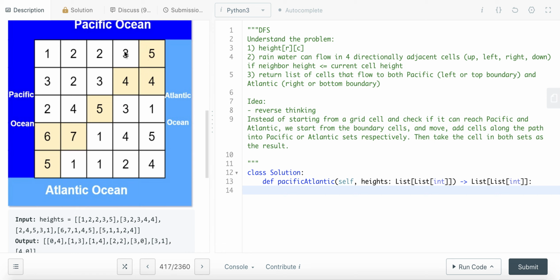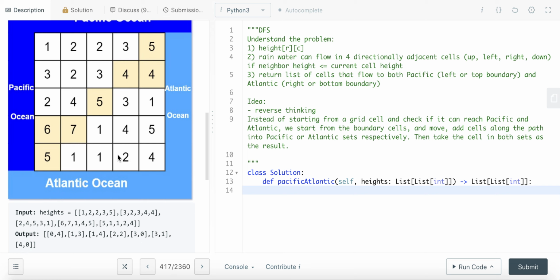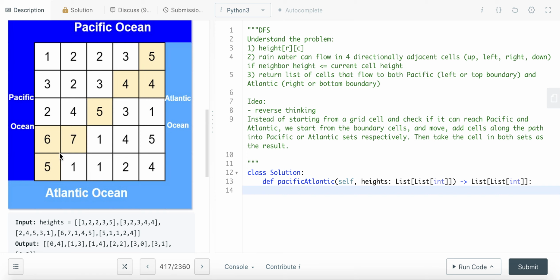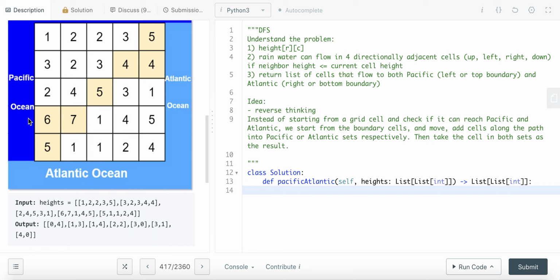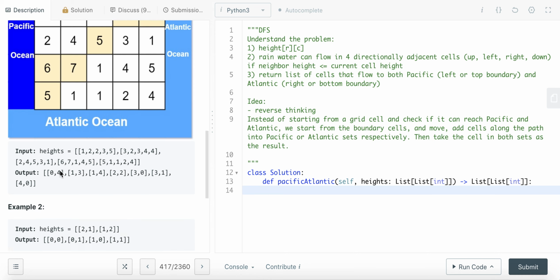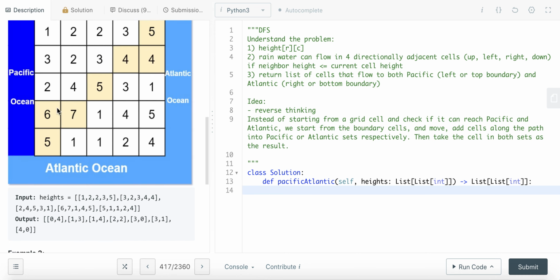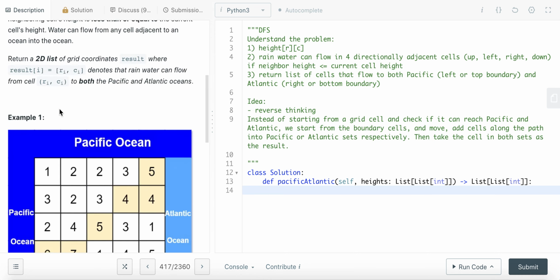The water cannot flow from this cell with the value 3 to this cell with value 5, because remember, the condition for rainwater to flow is if the neighbor height is less than or equal to the current cell height. So in this case, 3 cannot flow into a cell with height 5, but this cell 4 can flow into the cell with height 4 as well. It satisfies the condition. All the highlighted cells here are the cells that the water can flow into the Pacific Ocean and also the Atlantic Ocean. We just want to return the positions or the coordinates for these cells.